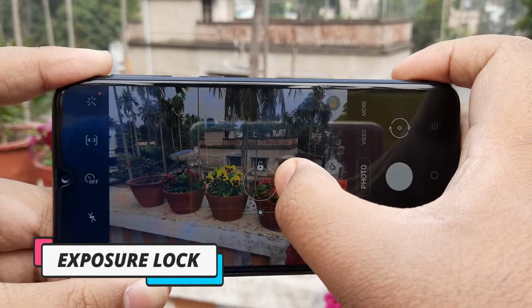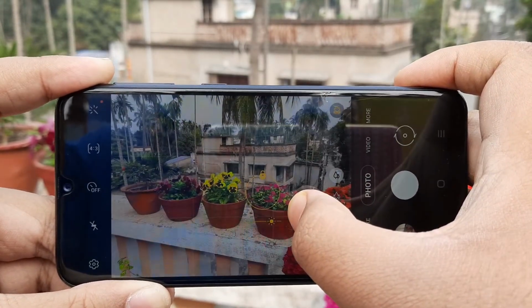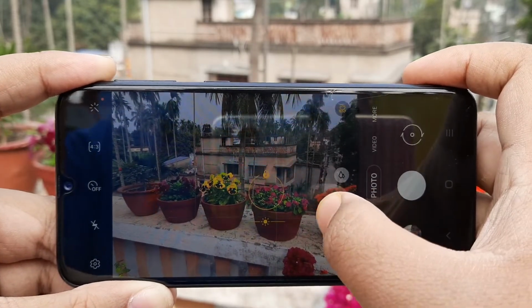On the camera app there is a minor update. The exposure lock has been changed. Now you just have to tap on the lock icon to lock the exposure.